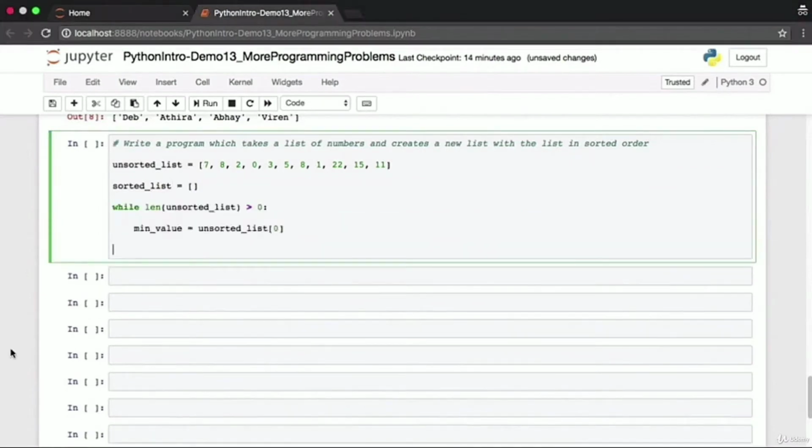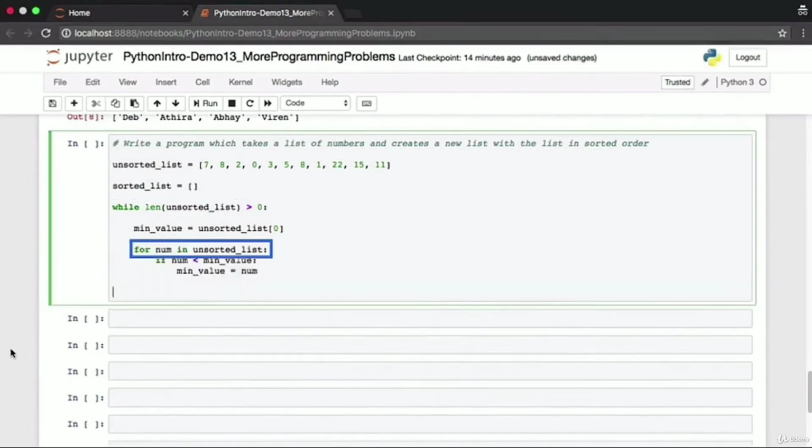We've seen only one example of using nested loops so far. Here is another. Here we'll have an outer while loop. This outer while loop is responsible for creating the sorted list by appending the min value at every step. Within this outer while loop, we have an inner for loop, which basically finds the min value from the original unsorted list. We start off by assuming that the min value is the first element in the unsorted list. Then we iterate over the unsorted list to find what the actual min value is. We've seen this program before.